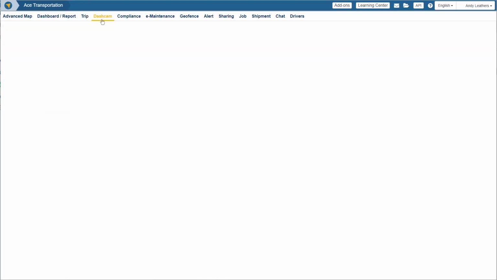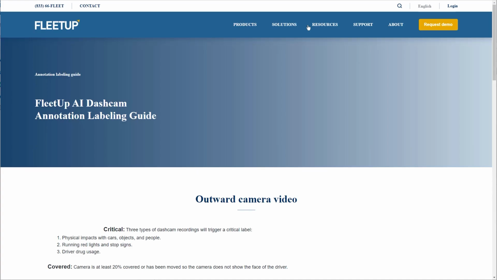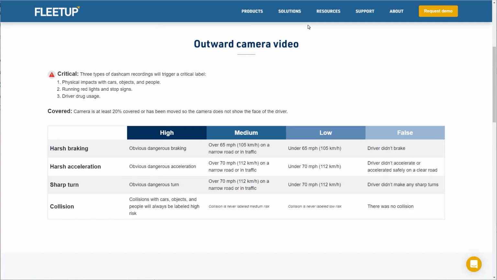The Dashcam tab lets you view events captured by Dashcams, so you can quickly identify and act on high-risk driver behaviors. The Risk Event subtab provides a summary of events for the selected time period. FleetUp's annotation labeling ranks recordings by risk level and assigns a value of critical, high, medium, or low. You can click the question mark icon to view complete information about risk levels and annotation labeling.